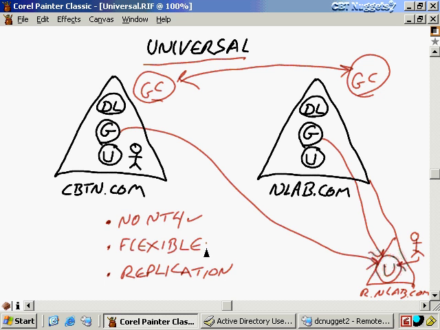So we get great flexibility with universal groups because we can collect groups from multiple domains inside of a single universal group. Now, if you want to, you also have the flexibility of nesting universal groups inside of universal groups. But we don't do that quite as often. Normally, it's going to be global groups nested inside of universal groups. And again, the main purpose for that is to keep an eye on replication because you don't want to put individual users in universal groups, so that you can avoid this unnecessary global catalog replication whenever possible.